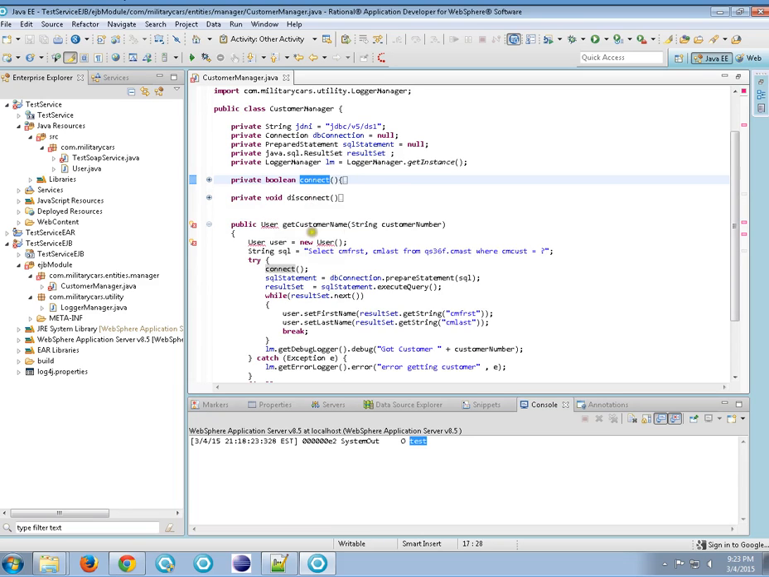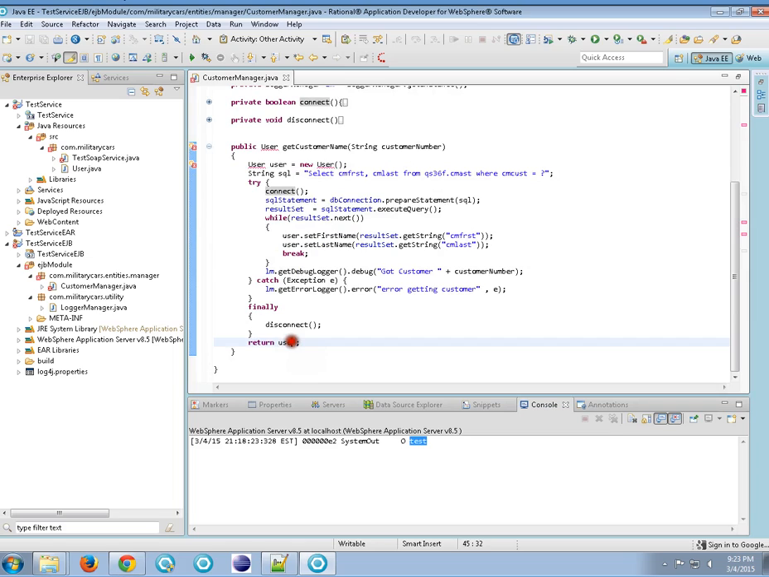So we have our user, which is first name and last name. We'd probably create a different entity, but this is just a test. User will initiate the object here, and at the bottom we're going to return the user. We have our SQL, select CM first, CM last, from quest36f.cms, where CM cust equals question mark. And we're going to have a prepared statement. So when you have a prepared statement, essentially what you're doing is we're going to replace the question mark with a defined value, and it doesn't allow SQL injections. That's what's good about prepared statements.